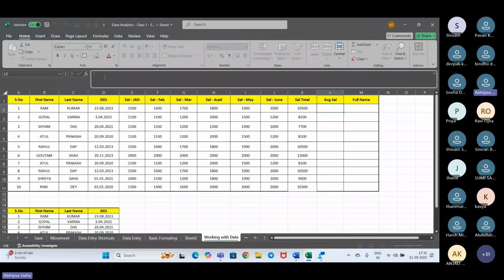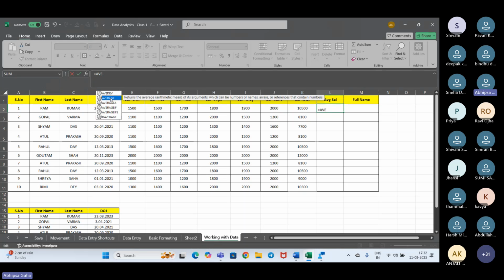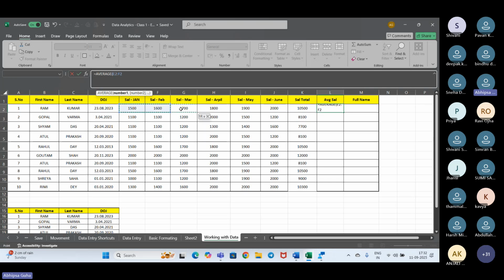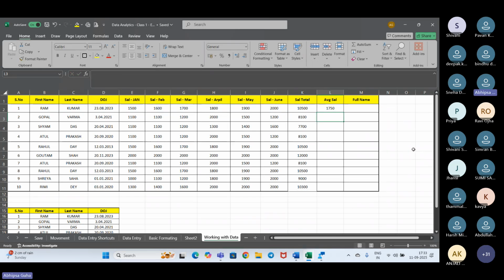So how can we take the average salary? We can use AVERAGE. So we got the average function. We'll press Tab, and for the salary, select from here going down to here. We'll close the bracket and press Enter. We got the average salary value.